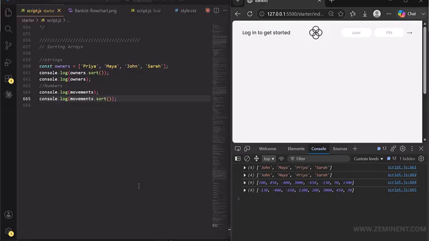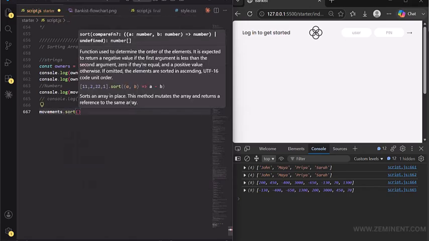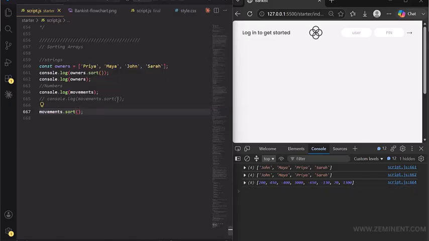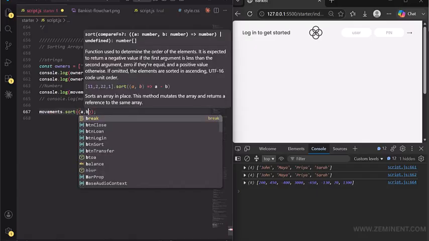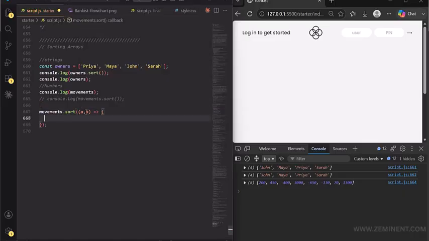So we need to fix this by passing a compare callback function into the sort method. This is not working, so now let's write movements dot sort, and we need to pass in a function. This callback function is called with two arguments. I'm simply calling those two arguments a and b. Now let's use the arrow function. Here you see that a is the current value and b is the next value, if we imagine the sort method looping over the array.